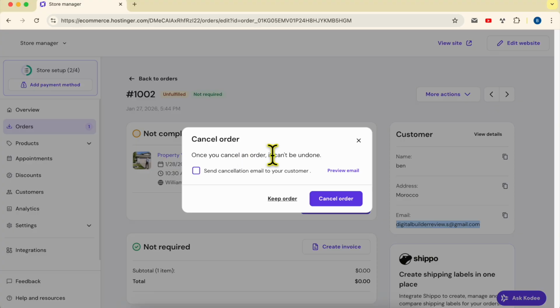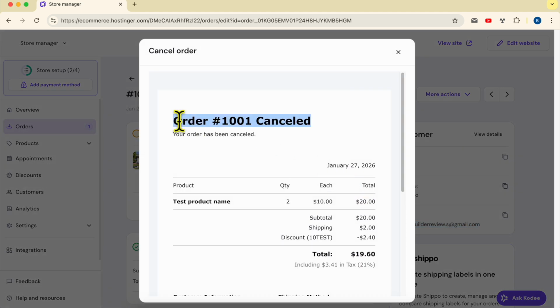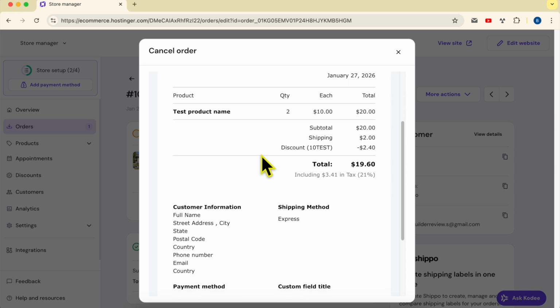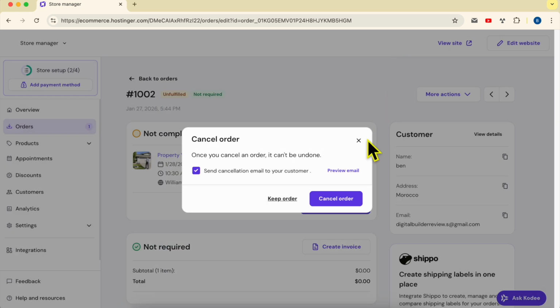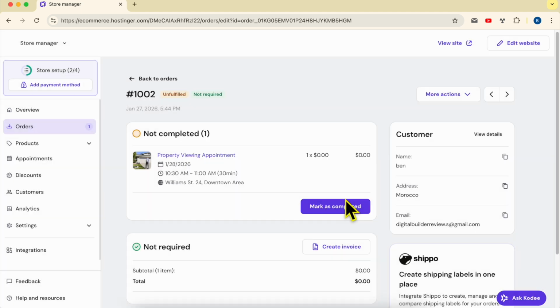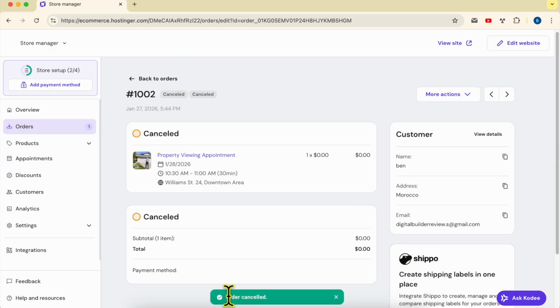Once you cancel an order, it can't be undone. Send a cancellation email to your customer. By the way, you can preview the cancellation email. And this is the email that your customer will receive. It is a cancellation email. Now click on Cancel Order. As you see, order cancelled. And this is how to cancel an order.